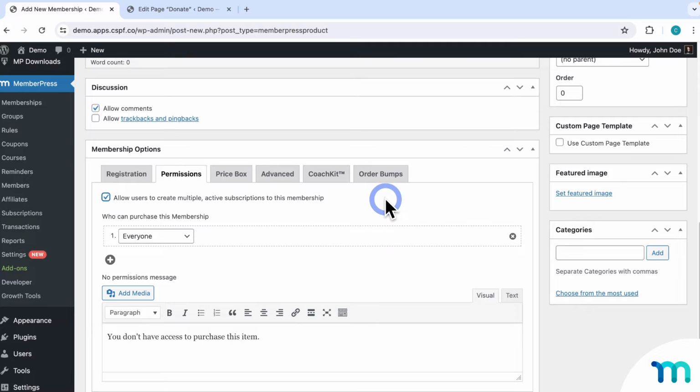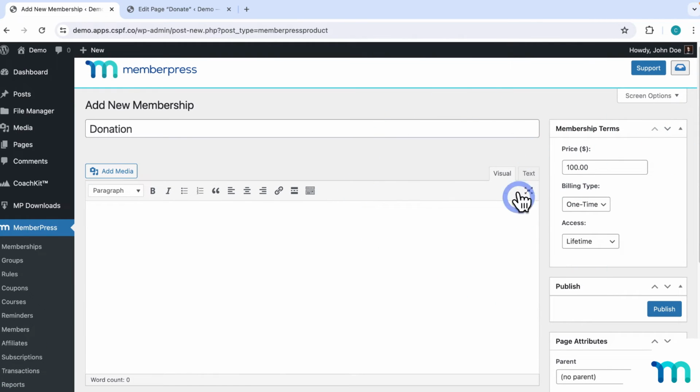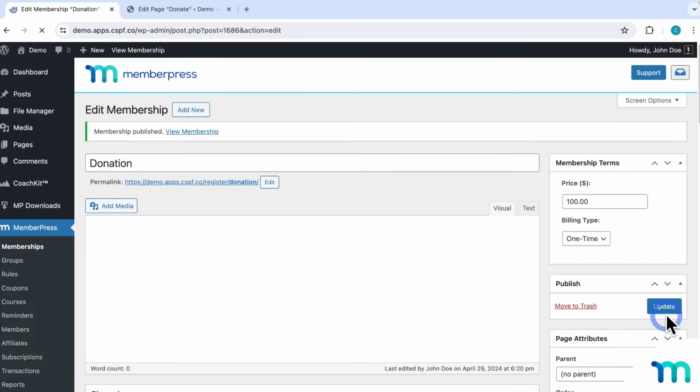So when someone makes a donation on this membership, which means they make a purchase of this membership, they'll have an account on your website, since technically, buying this donation membership will make them a site member. So what this checkbox lets them do is buy this membership as many times as they want, so they can donate to you more than once. Okay, so I have my $100 donation membership all set up, so I'm going to click here to save it. And then once it's saved, the membership's created.